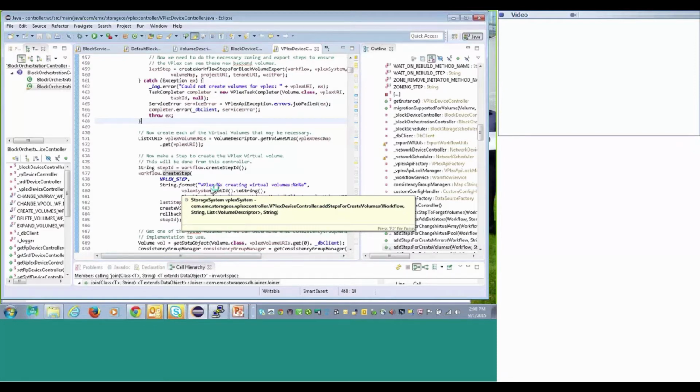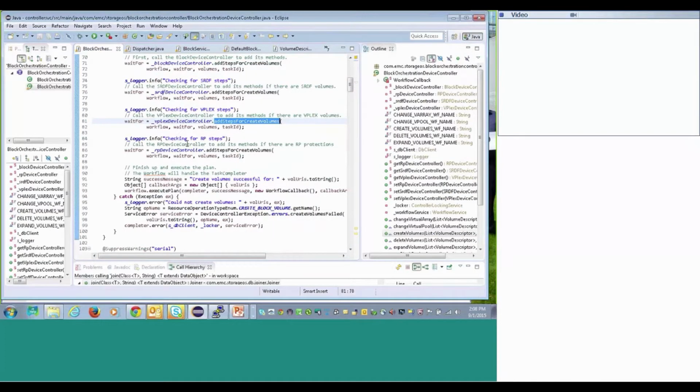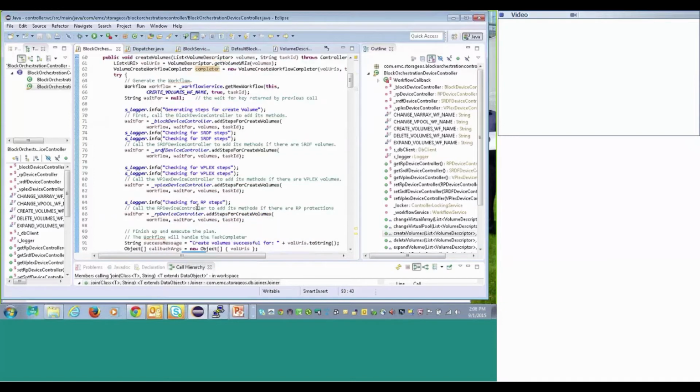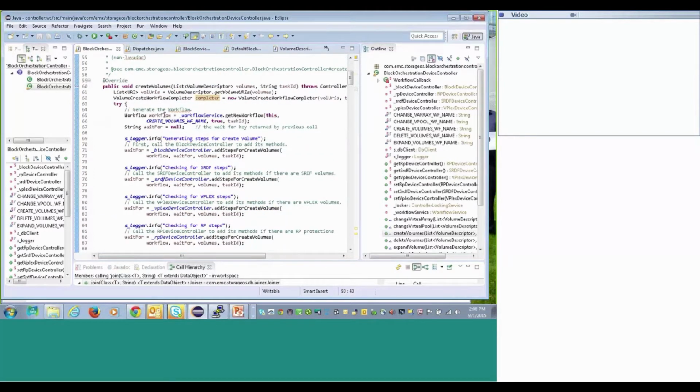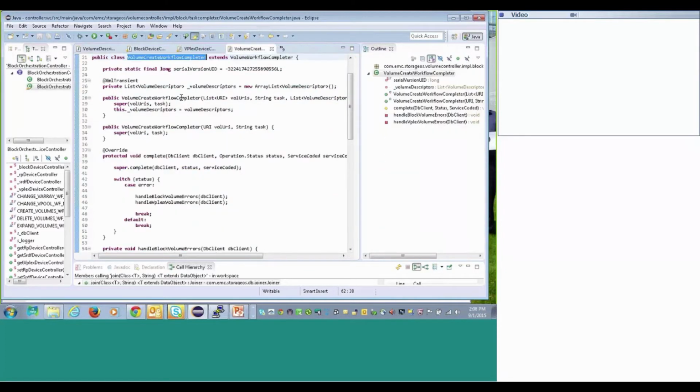At the end of that, you might ask, well, how did all that get back to the UI? At the end of that, the workflow service knows how to fire a task completer. And a task completer is something that is used all over the place. So you'll see it here as a volume create workflow completer. But basically, these all inherit.